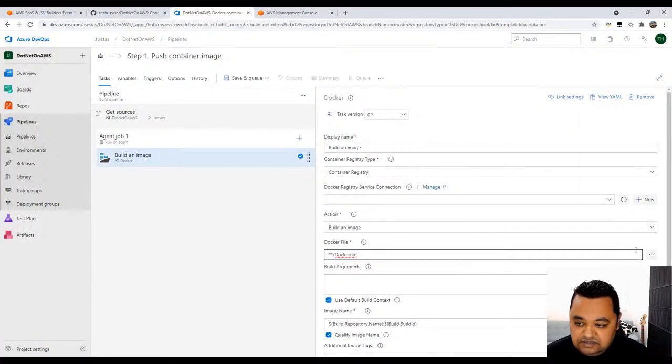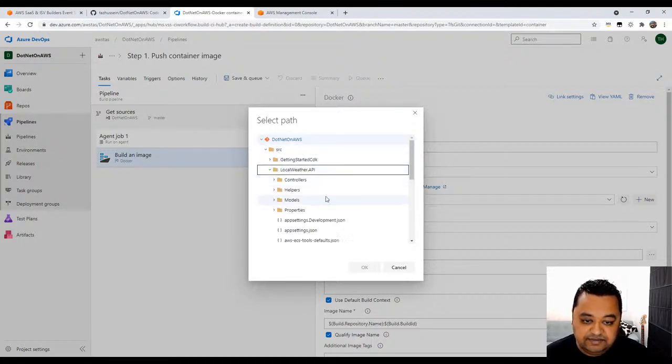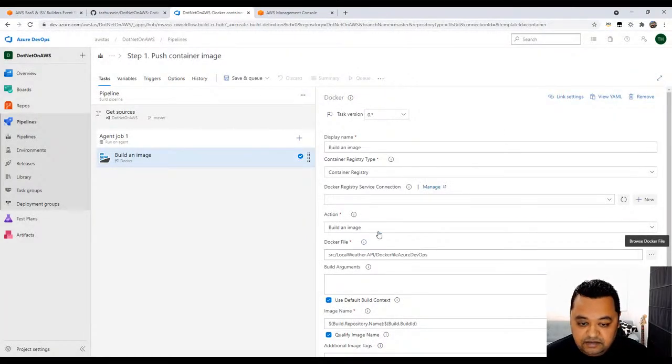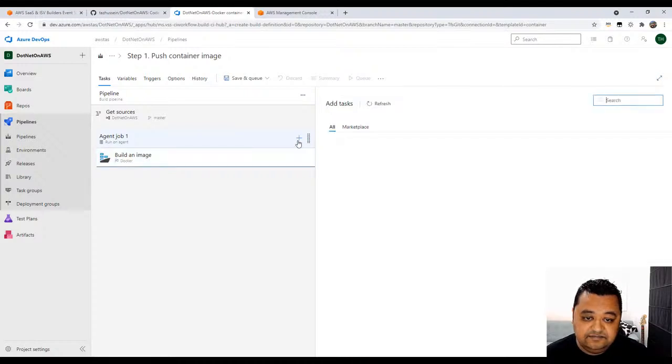Okay, so let's go ahead and select the Docker file. So if you go to our repository, expand source, expand local weather API, scroll down, and we can see Docker file Azure DevOps, and press OK. Now we want to give our image a name, and I'm going to use local weather as the image name. So this is basically the name of the image that will be pushed to ECR. Once that's done, let's go ahead and add a new task.